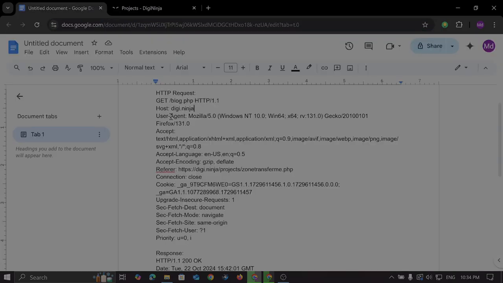Okay, and then we can see the User-Agent. In most cases, you will see Mozilla 5.0 here. It basically identifies the client as a Mozilla-compatible browser.